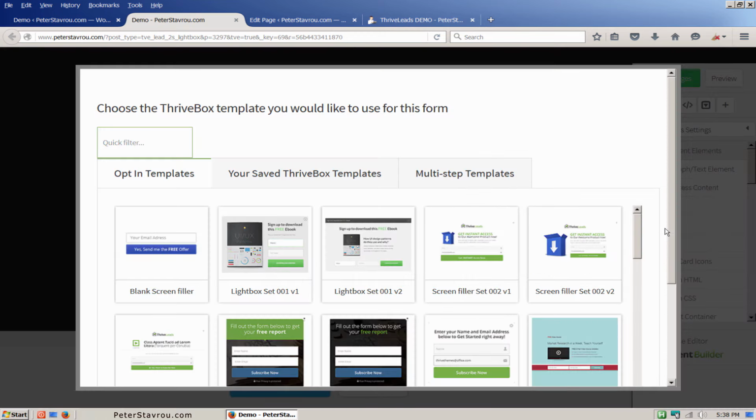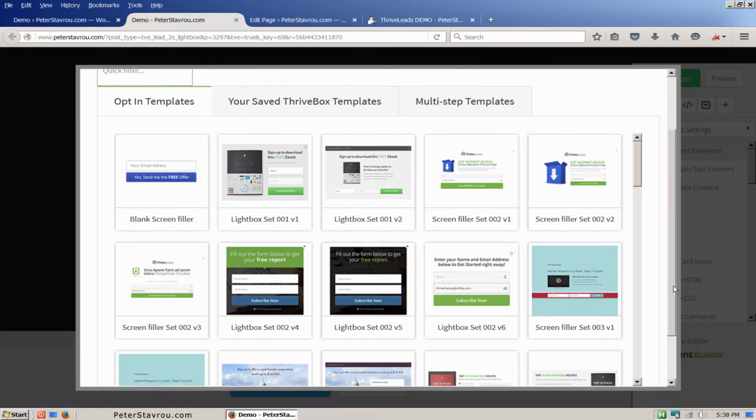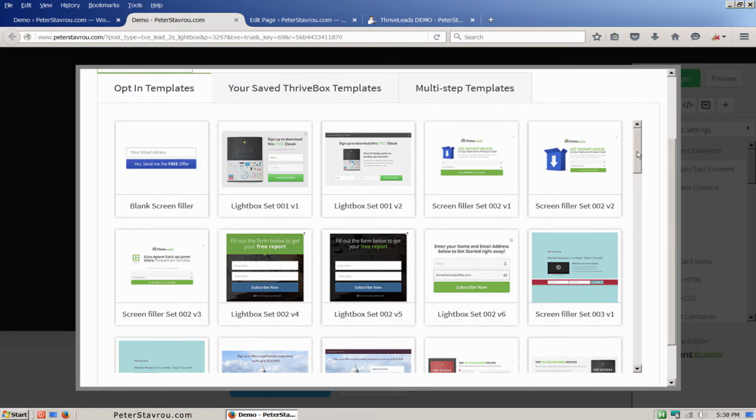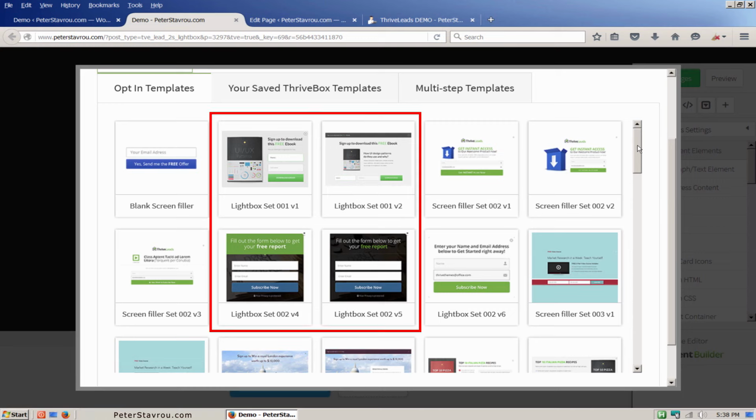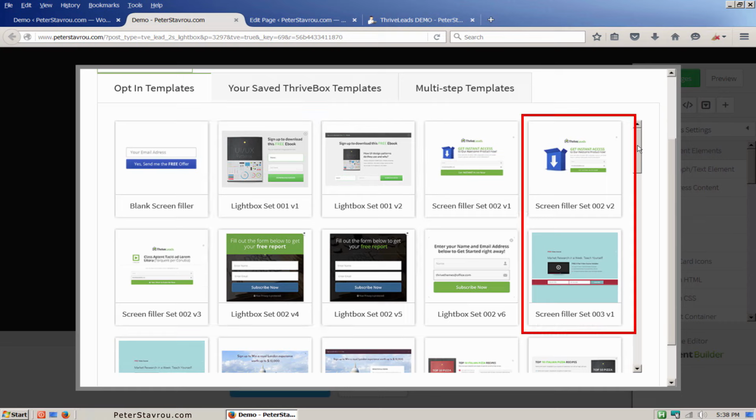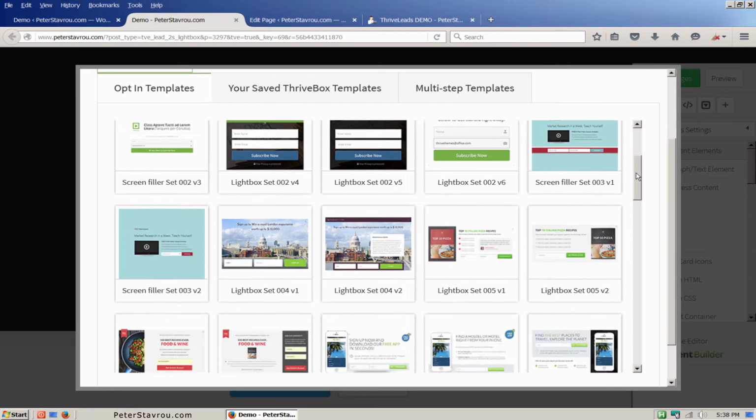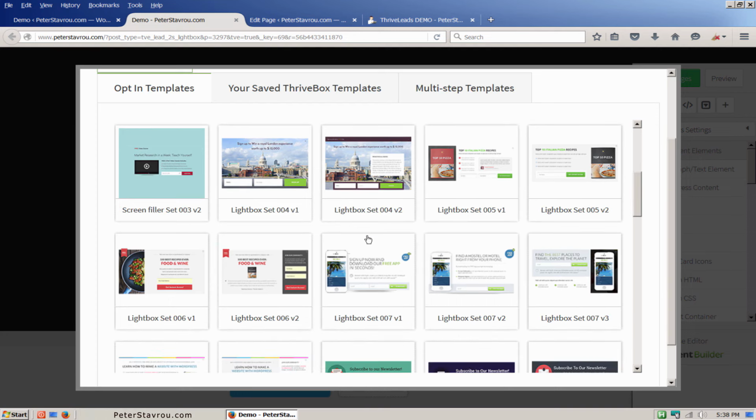Now, take note that with Thrive boxes, you can use two different opt-in forms. For example, you can select templates that utilize the Lightbox feature, or you can select templates that use the screen filler feature. For this example, I'm going to use this Lightbox template.